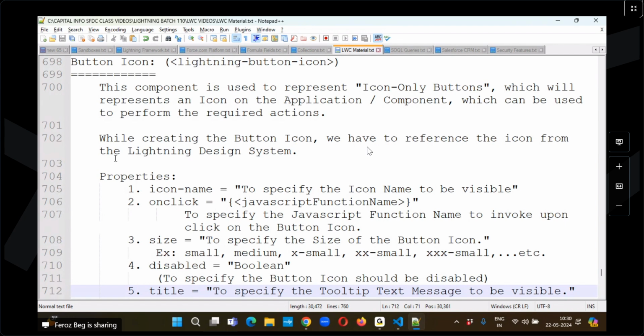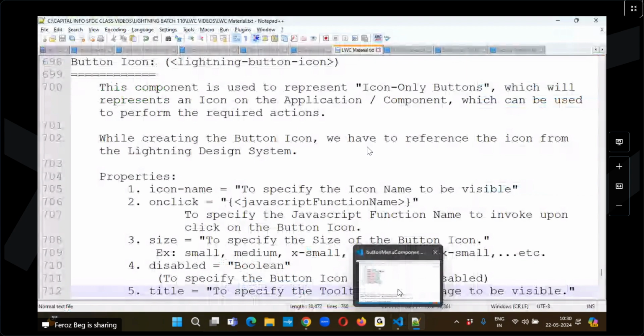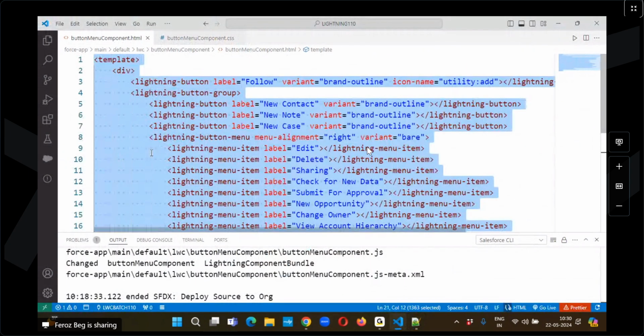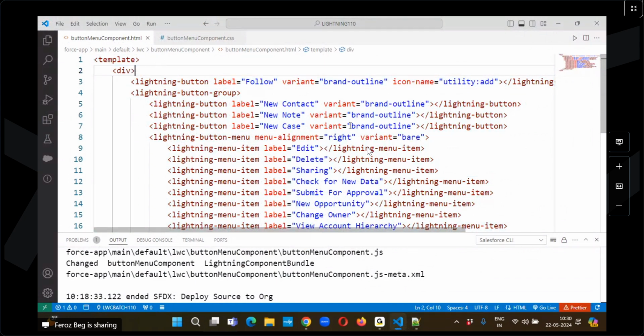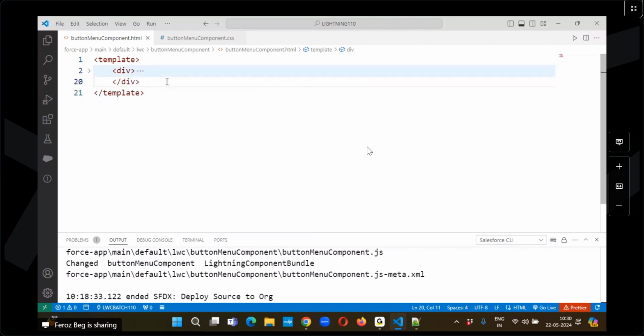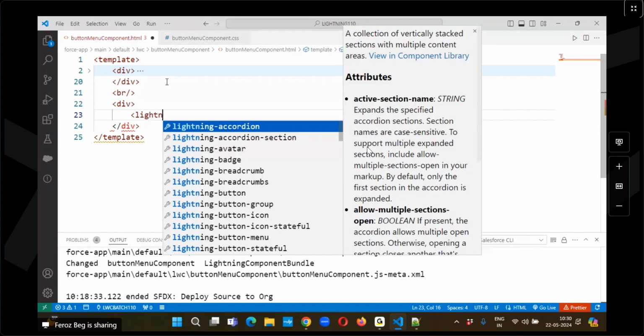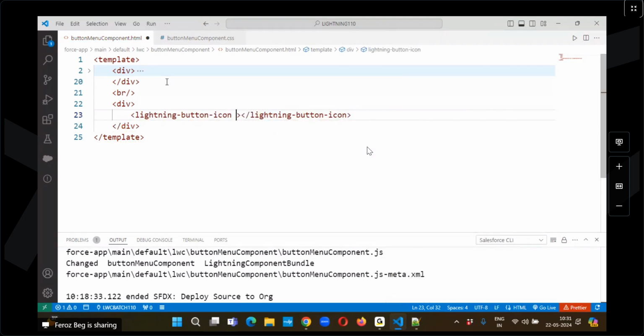Done with this? Now, let me show you how we can do that. I'm using this same component, just with a different div tag. I'm giving a break tag here. Here I would like to place the various button icons. Lightning button icon. I would like to specify that icon name.